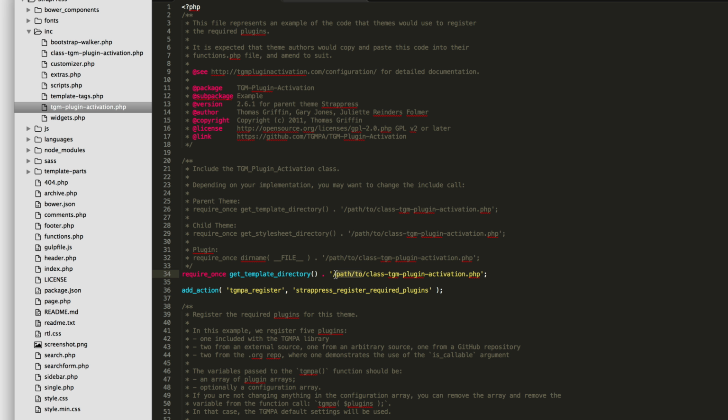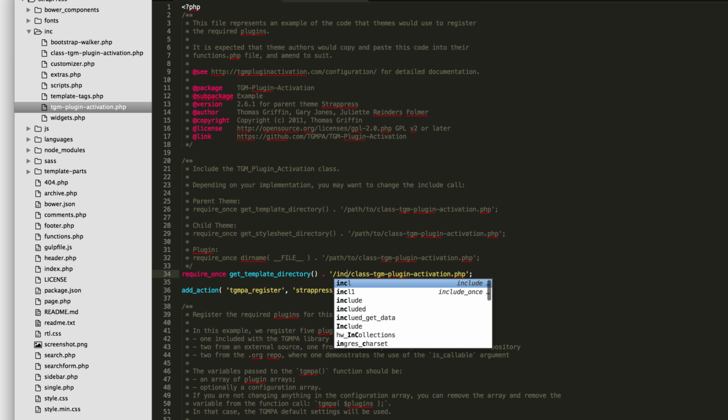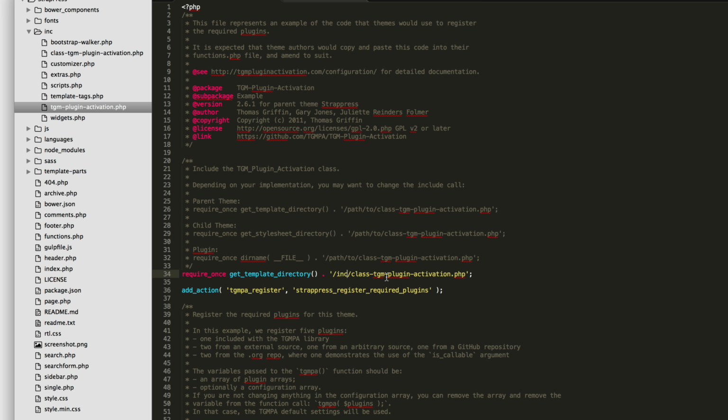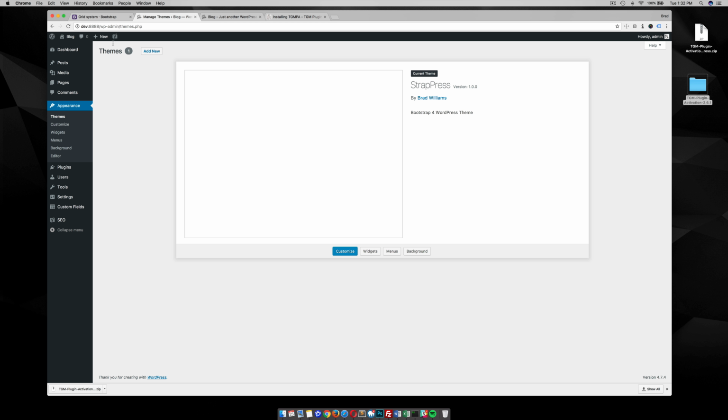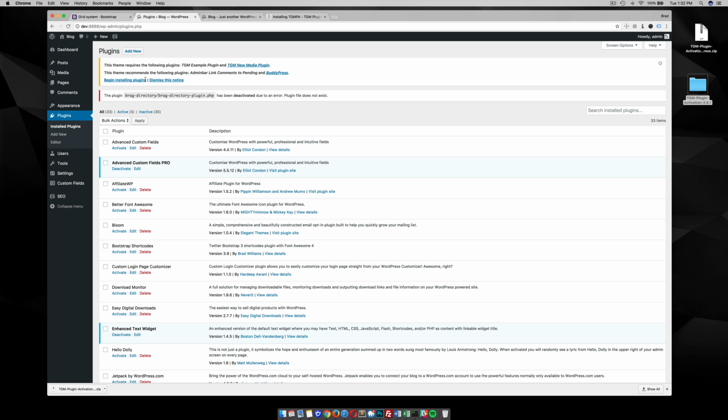So this would be INC. Alright, save that. So now if we go into our dashboard here, go into plugins, you can see here that we get these messages up here. This theme requires the following plugins. So that's exactly what we want.